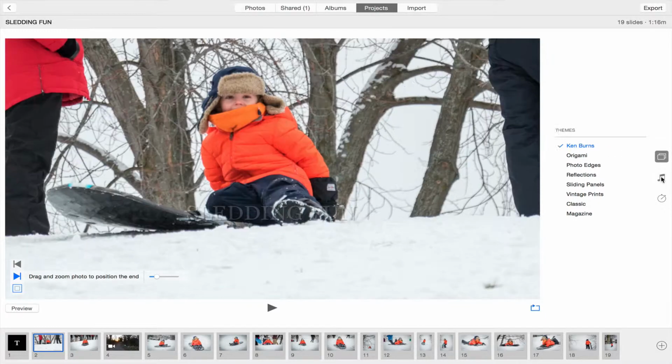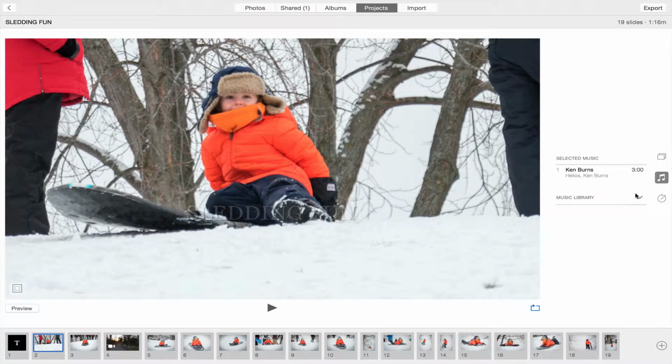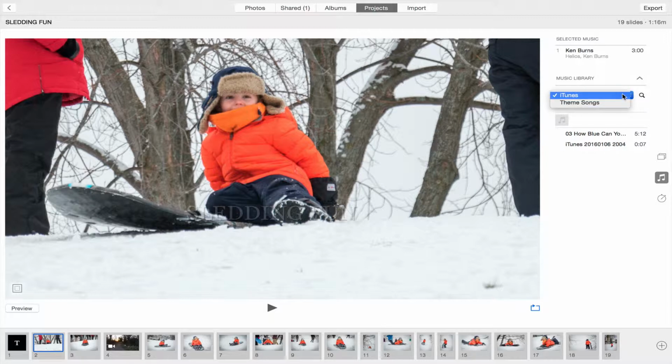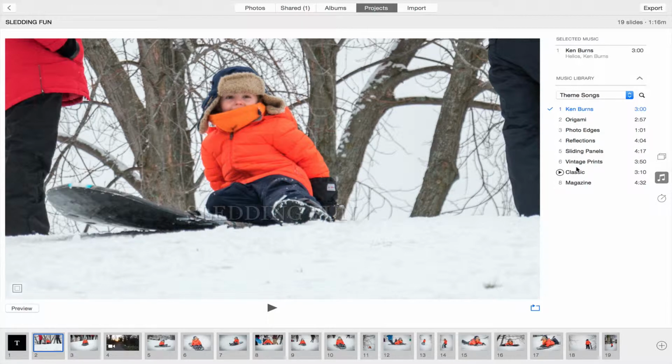You can also come over and you can change the music. You can select more music from your library. If you select the iTunes, you can go down to theme songs and you can pick one of the other themes' music as opposed to using the one that is for that specific theme. So you don't have to have the Ken Burns music with the Ken Burns effect. We're going to leave it the way it is.